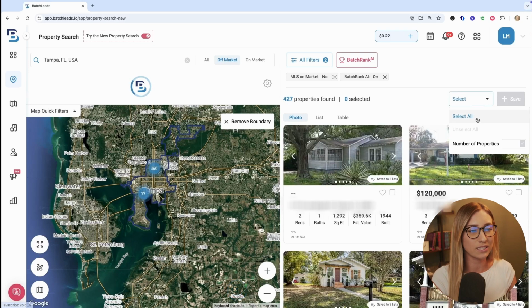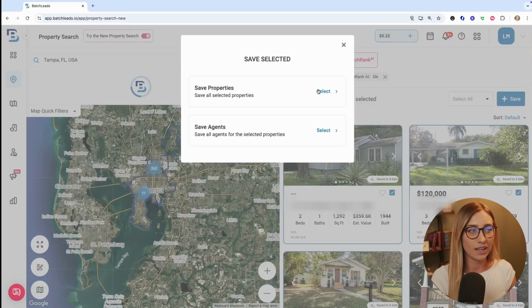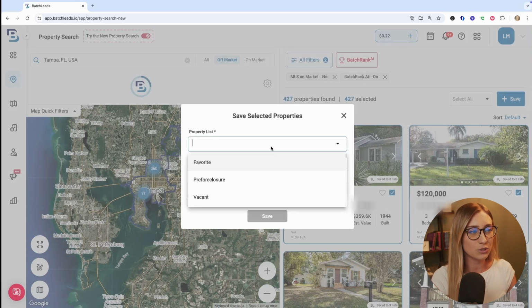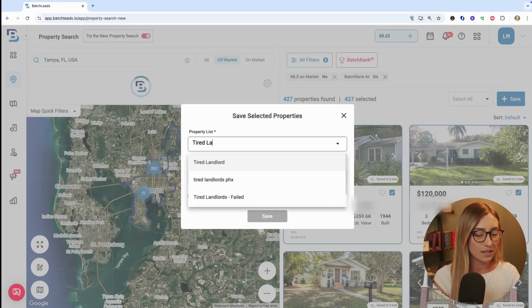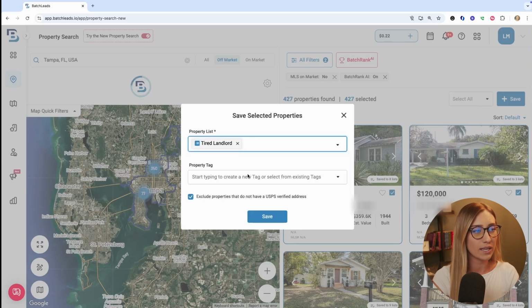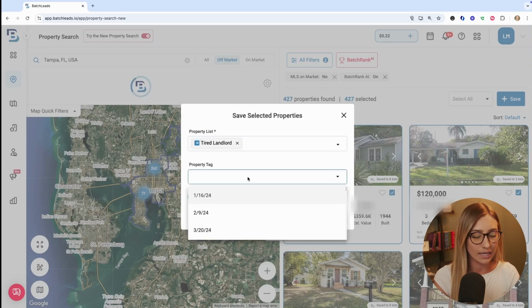So select those properties, click save, and save them into an organized listing tag. This is an off-market list, so I'm not really concerned with the agents, but we do have an agent directory in BatchLeads. But let's save it to a tired landlords list, making it really nice and straight to the point as our main category or main idea.